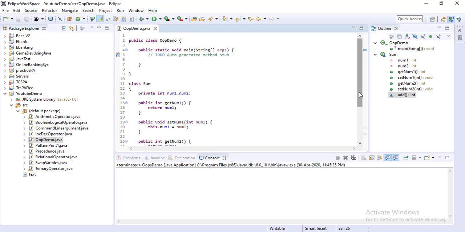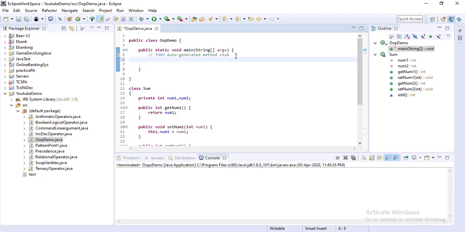Okay, and outside this class sum, every Java code will start from the main method. So here you have to call this method. So how will you call the add method? First you have to create an object of the sum class. So how will you create the object? Sum, suppose obj equal to new sum. So that means we are creating the object. Okay, so outside of the class, if you try to access this variable, you must create the object. So that is the concept of object oriented.